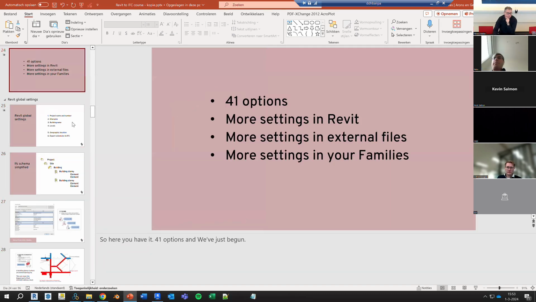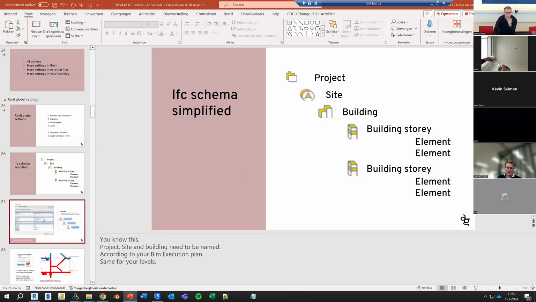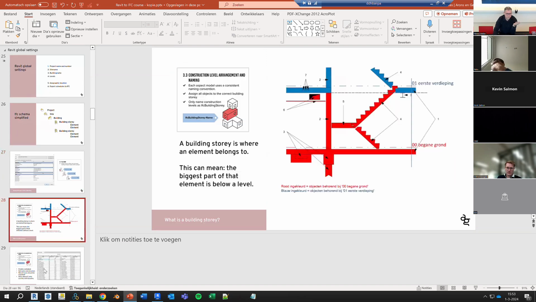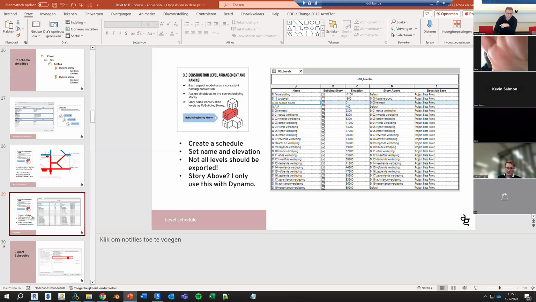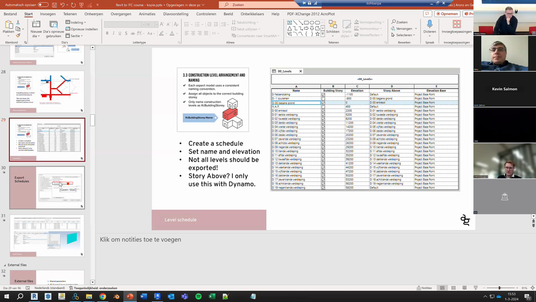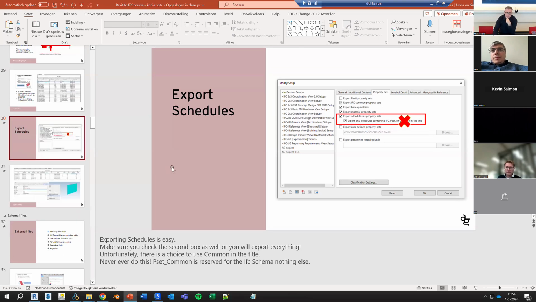Yeah, so here's one example about the global settings, where you can set all these things like the name of the IFC site, the name of the building, stuff like that. This is, well, I'm sure you already know this, how to set your building stories. Exporting to schedules, I also explain how that works.